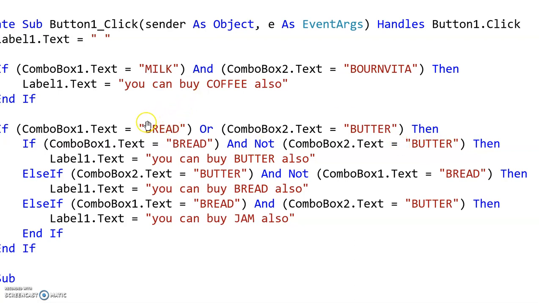Because we don't know whether it's bread or butter, if combo box 1 has bread but combo box 2 is not butter, then we can suggest butter. Else if combo box 2 has butter and combo box 1 does not have bread, meaning in the second combo box there is butter but in the first combo box no bread is selected, in that case we can give the suggestion for the bread.